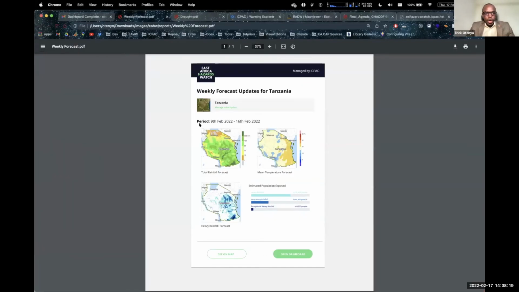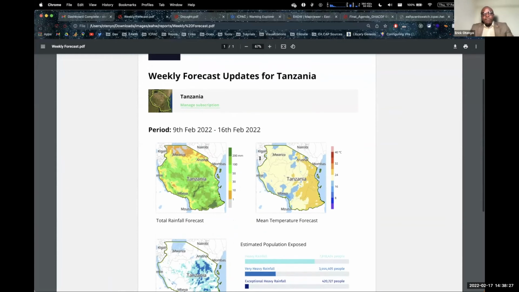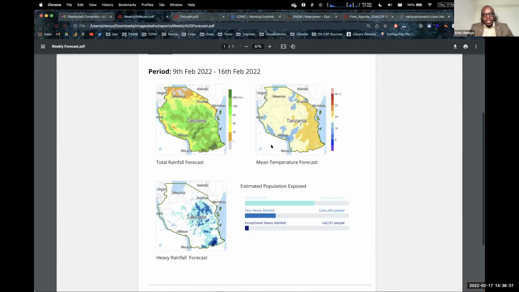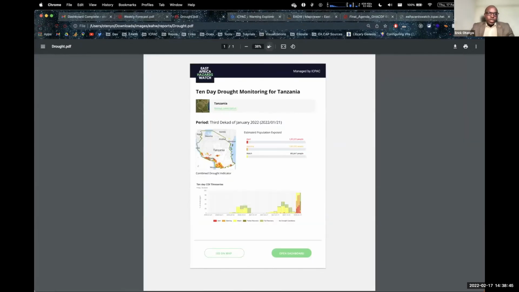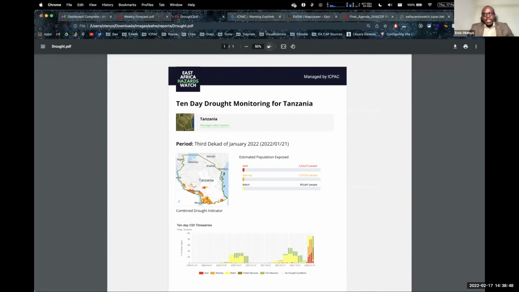Maybe I can quickly show you how it looks like. So this is the report that focuses, for example, on Tanzania that you are seeing here. It gives you the weekly forecast for that specific area, also including the estimated population, and this is specifically for the rainfall forecast. And also the drought report will look something like this. So this is something we are currently iterating, and very soon we'll start sending out this kind of information to users who have selected their areas of interest.